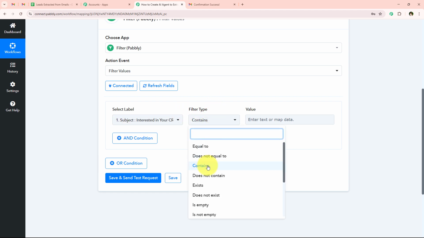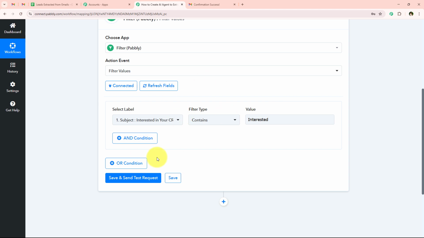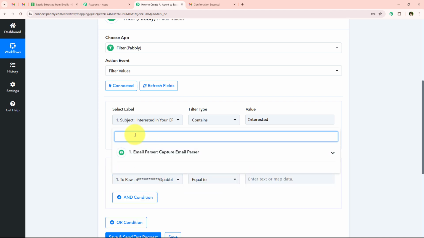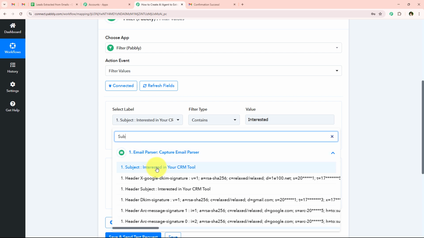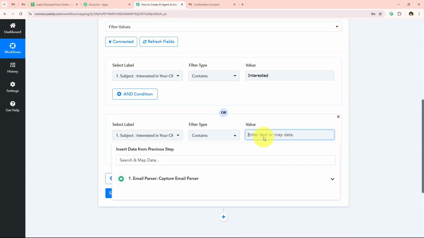And now for the filter type, I'm going to select contains. And for the value, first I'm going to enter interested. Now we're going to add more conditions right over here. So either the subject should contain interested, and then we're going to add the or condition. Or the subject should contain a word like query. So I'm once again going to select the label as subject, filter type as contains, and in the value, I'm simply going to enter inquiry.